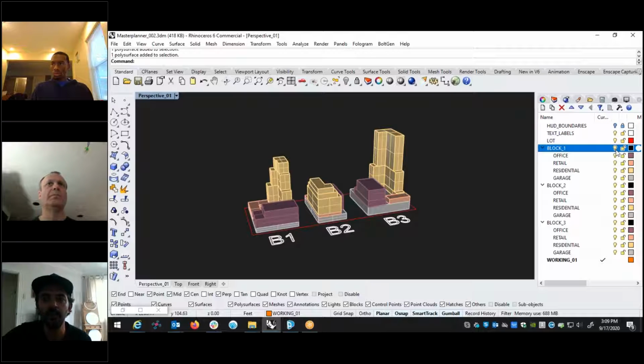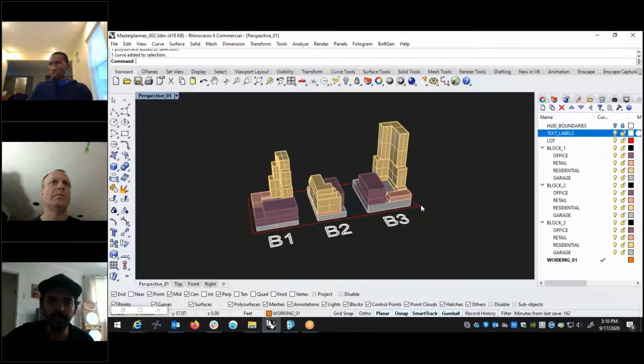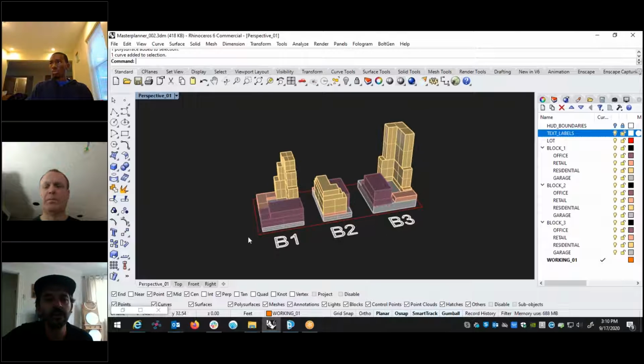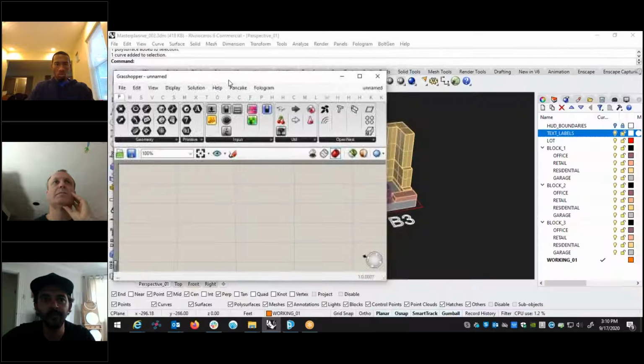Again, I can just turn on block 1 or 2 or 3. I also have a red lot line in here. Think of that as the property or acreage line, and some text labels just for myself, to keep myself organized. All right. So if I type Grasshopper, that's going to bring up your Grasshopper interface. I've already done that. So here it is. It's nice and blank.